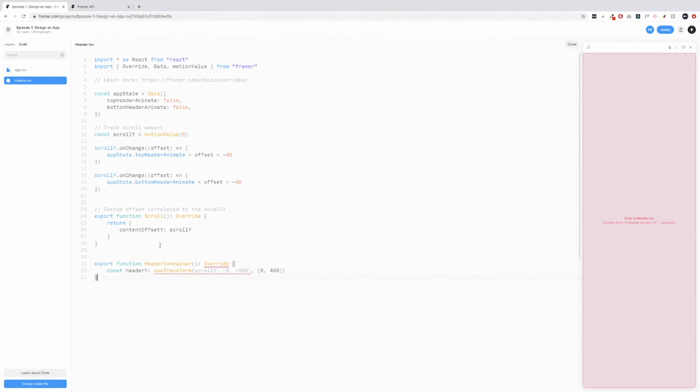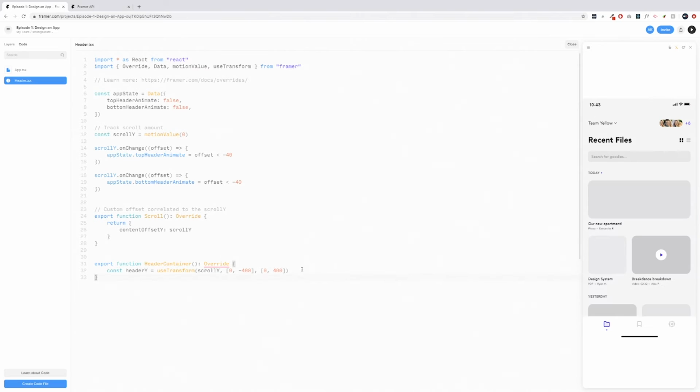Now I am getting an error because we did not import use transform. So let's do that. Import use transform at the top. And for some reason, I did add a semicolon instead of an equal sign, so be sure to fix that real quick. Now we do need to return something here, right? So I'll set a return, and what we're returning is the following. So y is going to be set to whatever header y is equal to. Now let's save this and see if we're on the right track. It will autosave, so we can hit close.